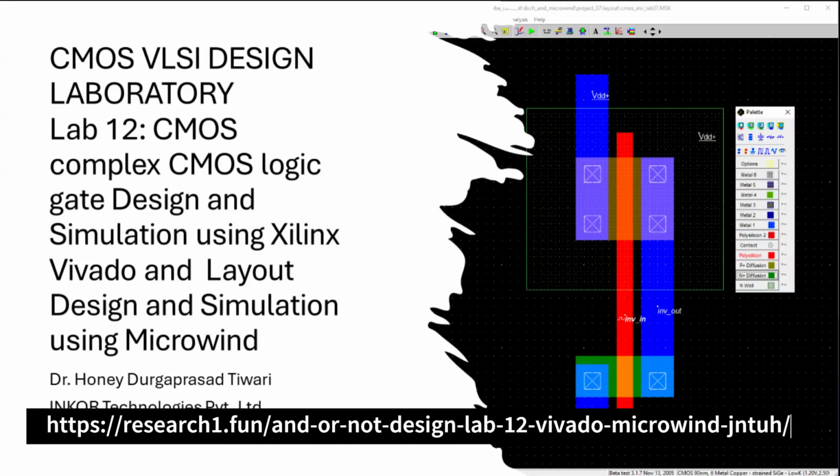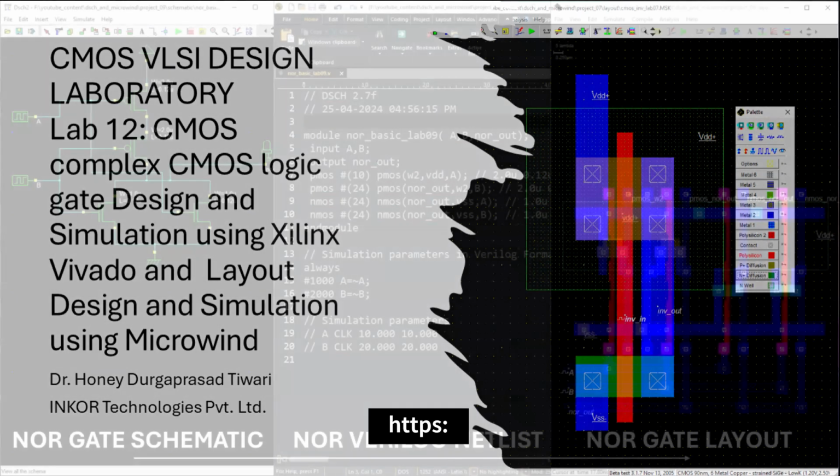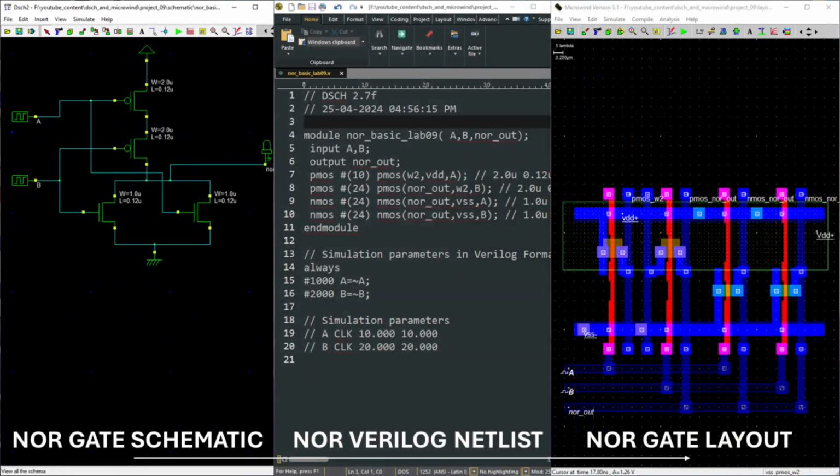In today's video, we will design the layout of latch using Microwind. The practical is from VLSI CMOS Design Lab of JNTUH curriculum for ECE department. In the earlier experiments we used DSCH tool to generate the Verilog files. These Verilog files were used for area-optimized layout by Microwind tool.